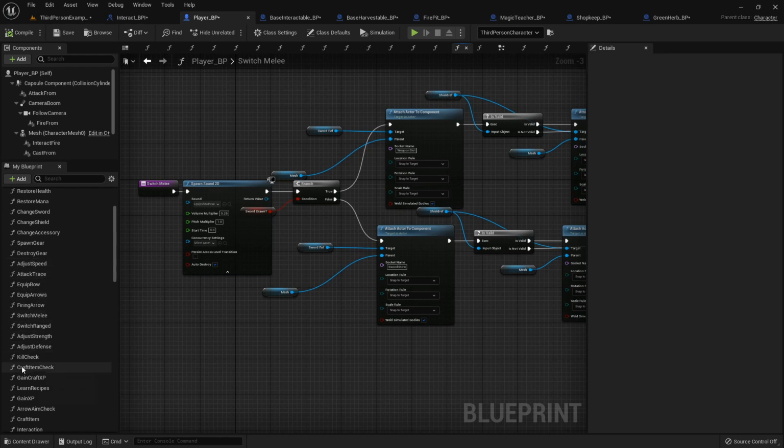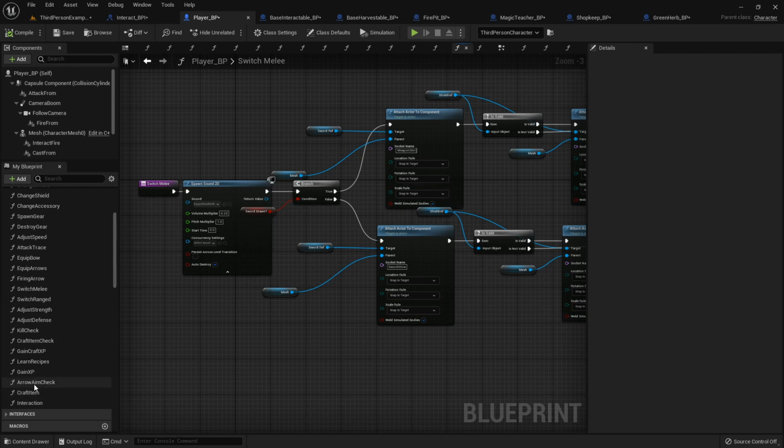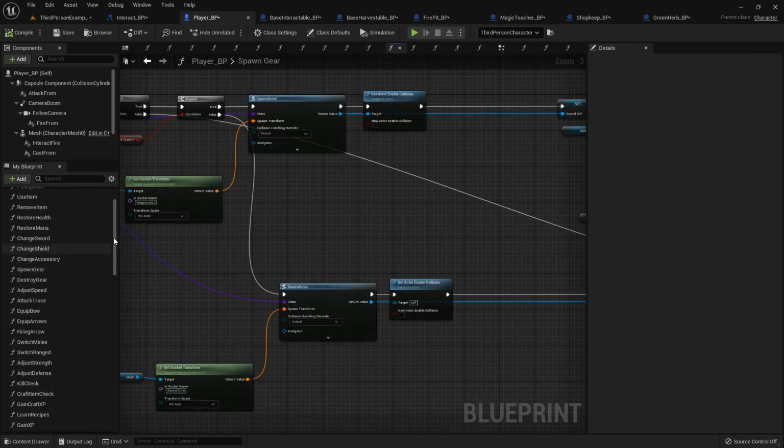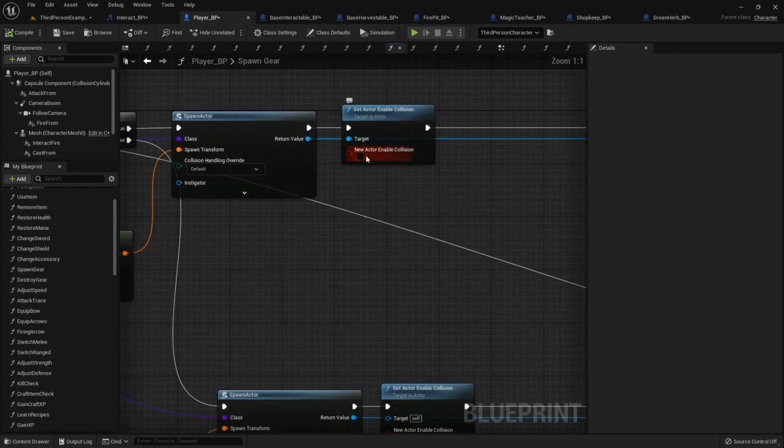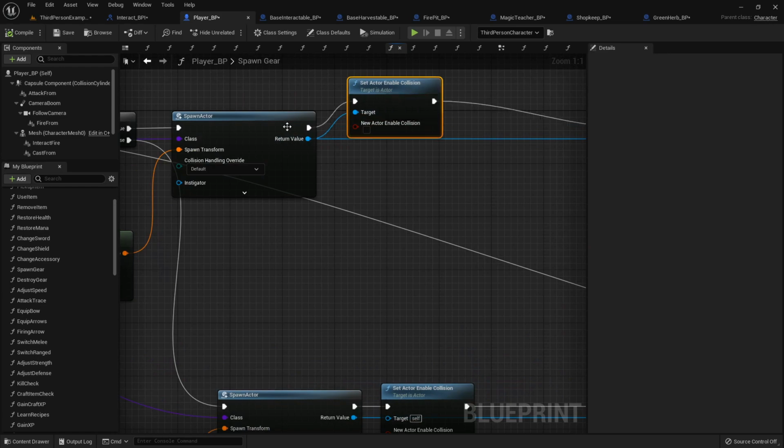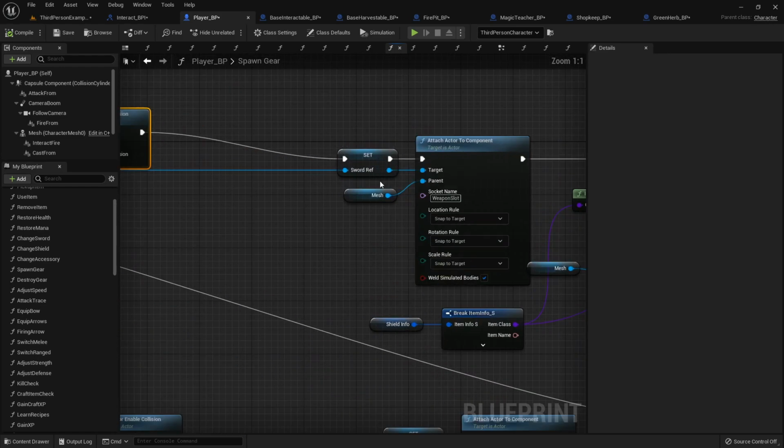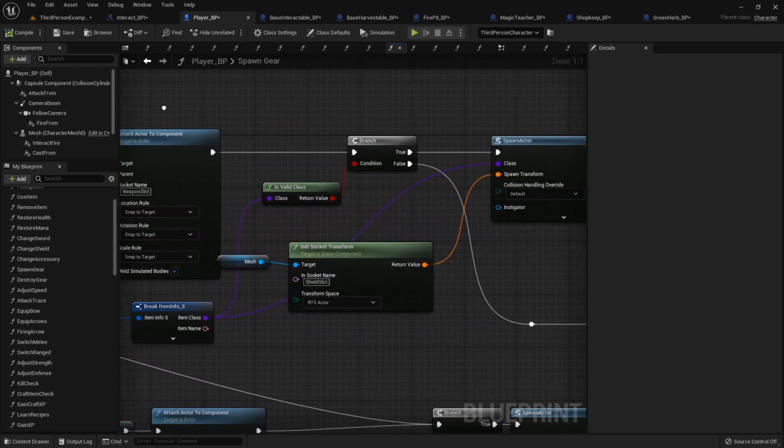It worked the other time. Let me see, spawn gear. Where the hell is that spawn gear function? There it is. New actor, enable collision. It's the sword ref.